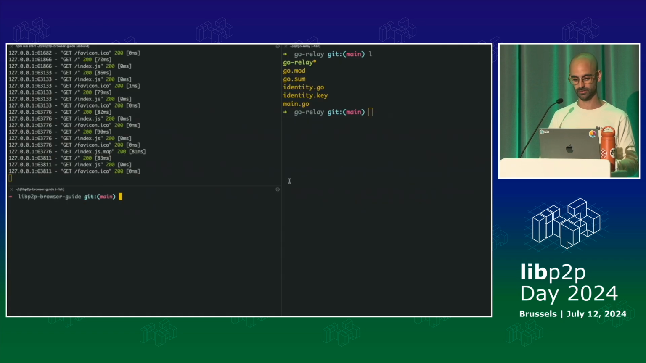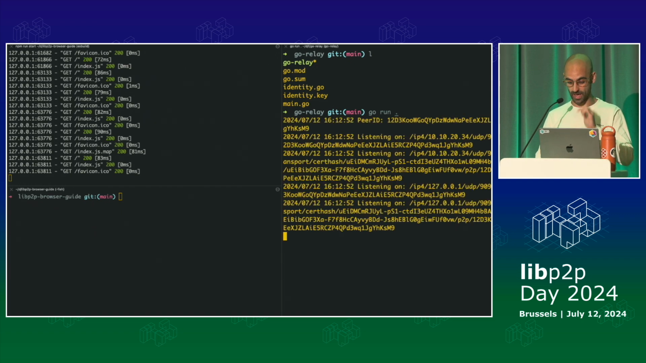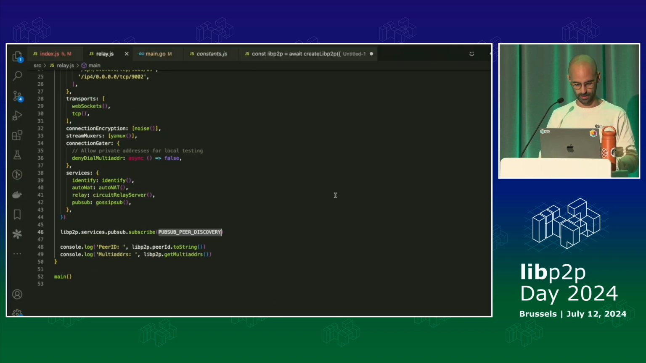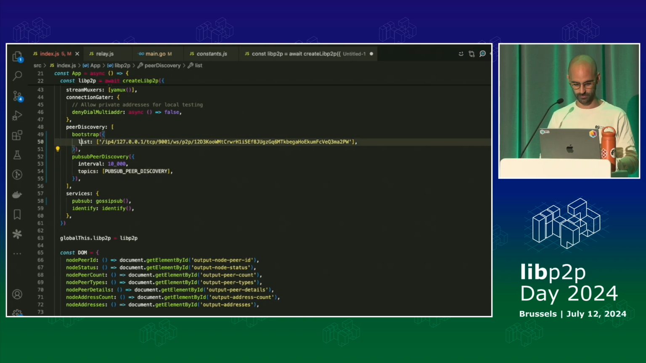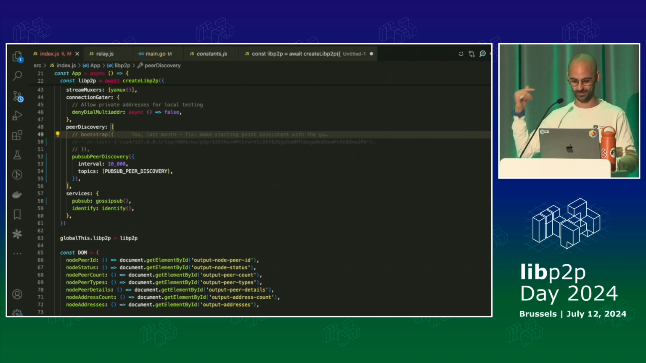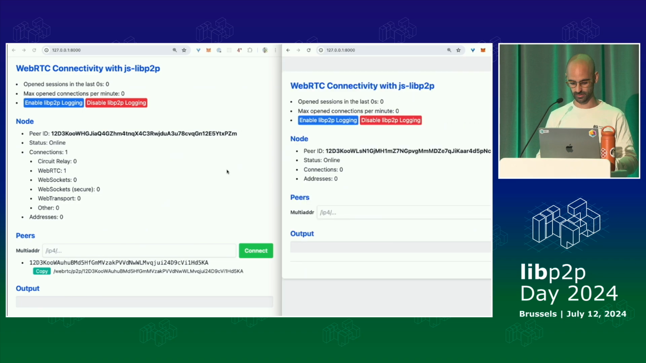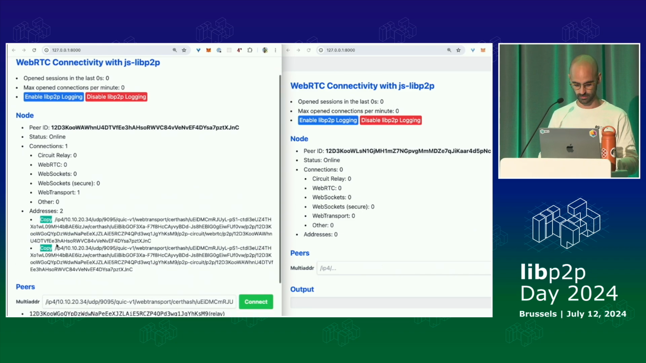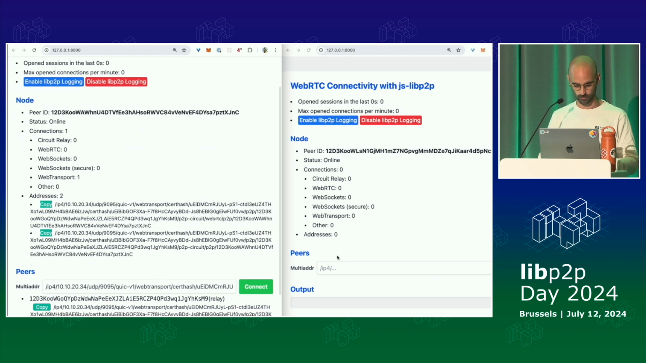And it's going to tell us the multi-addresses that it's listening on. And we're going to use this one that is dialable from the browser. And for our browser peer, we're going to remove this bootstrap peer that had the Node.js relay peer. And if I go back to the browser and I reload it, it won't connect to anything. If I paste in this web transport address and connect to it, then bam, we got these two.